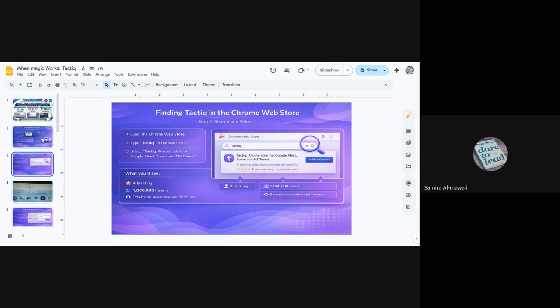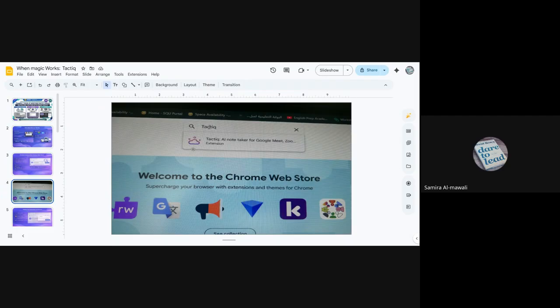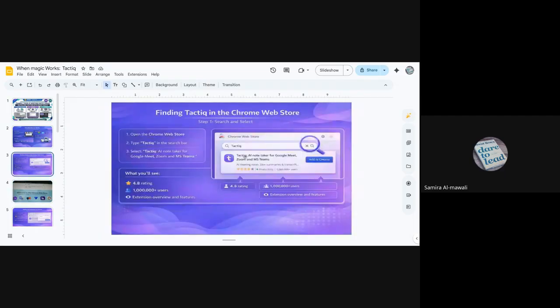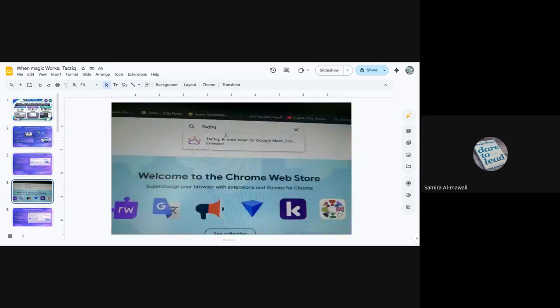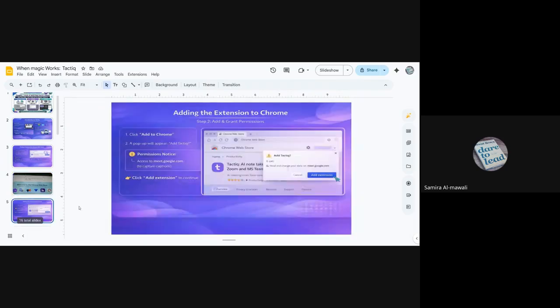Just to highlight it from the beginning, the slides in this tutorial video are designed by ChatGPT. So the icon of Tactiq is not actually this, it's this one. It's a kind of a small cloud with 3 circles on the top, okay? And then after you find it, you just click and add it to Chrome.